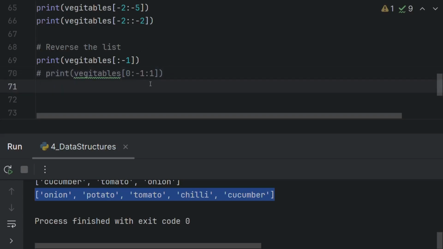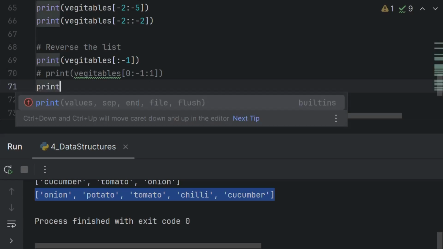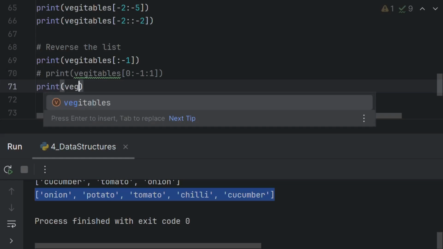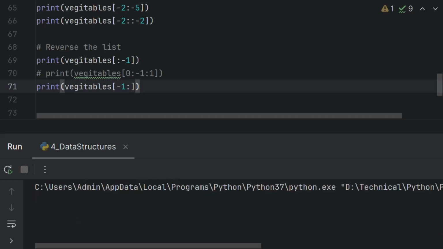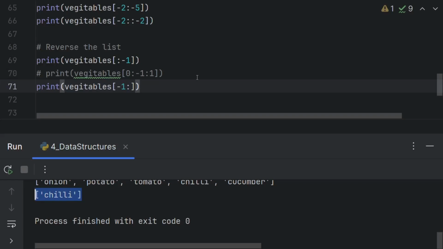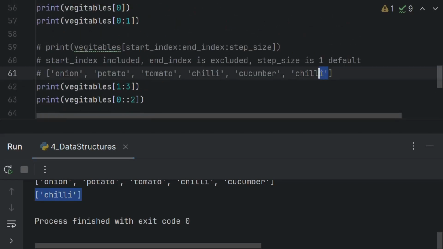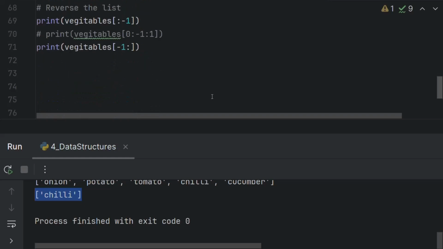Can you print -1 and empty? Okay, chili, just like this, right? Correct. You will get only one item, chili, because you're telling it to start from -1 till the end, right? That is the end. There is no other item. That is why we got only this.